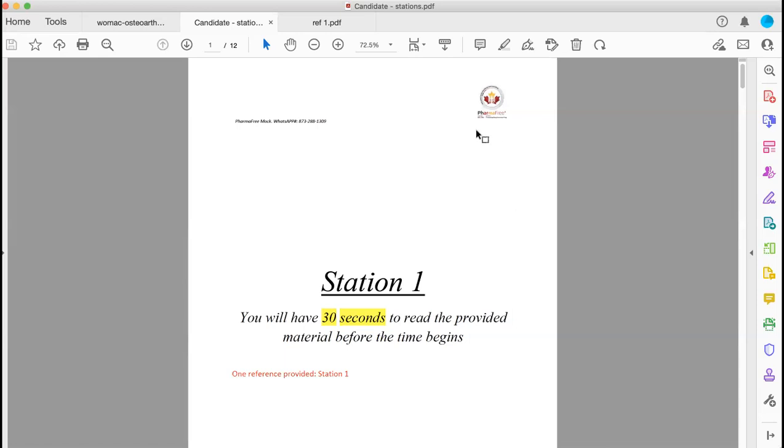I think that's pretty much it. Straightforward. It's usually one of the easiest stations. It's either the easiest or the hardest in the exam, actually.